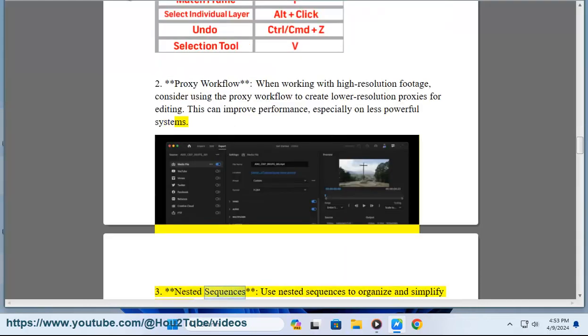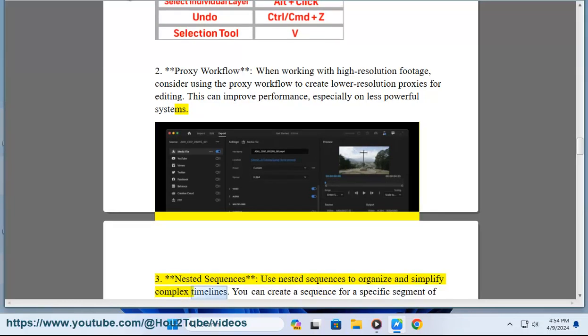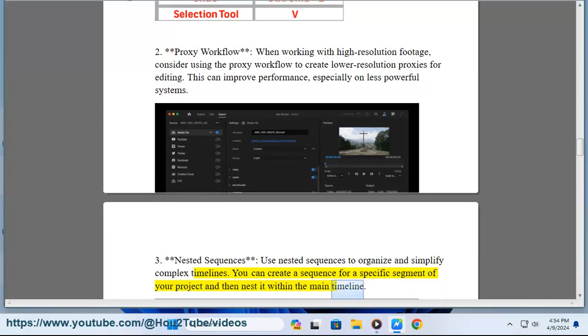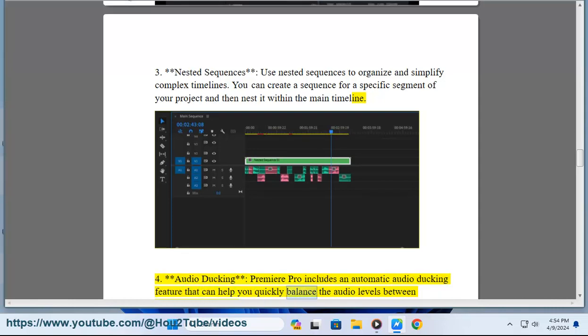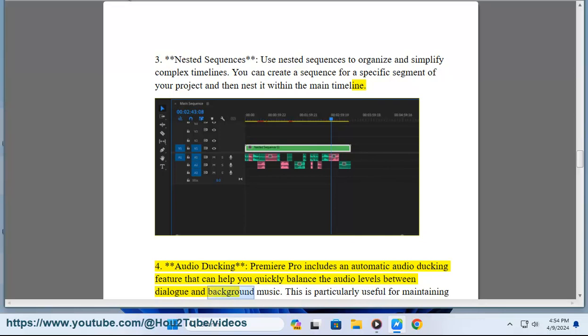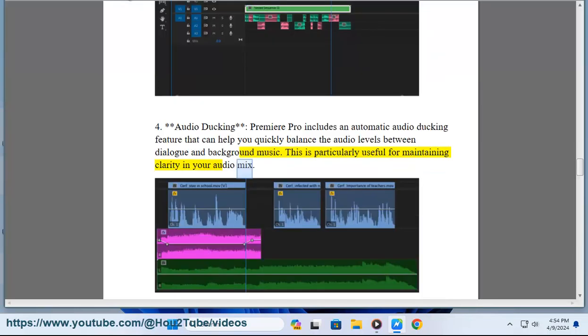3. Nested sequences. Use nested sequences to organize and simplify complex timelines. You can create a sequence for a specific segment of your project and then nest it within the main timeline. 4. Audio ducking. Premiere Pro includes an automatic audio ducking feature that can help you quickly balance the audio levels between dialogue and background music. This is particularly useful for maintaining clarity in your audio mix.